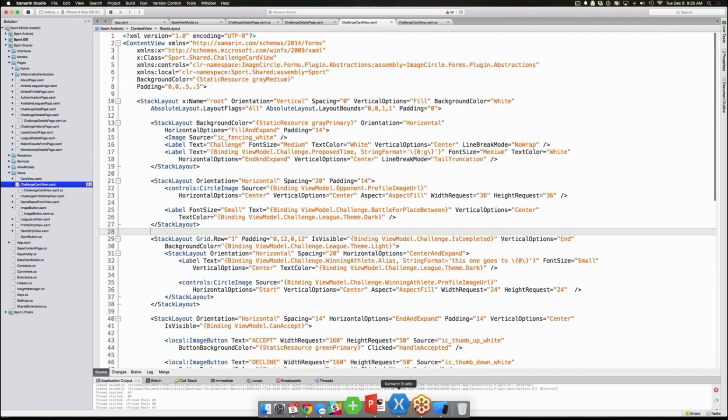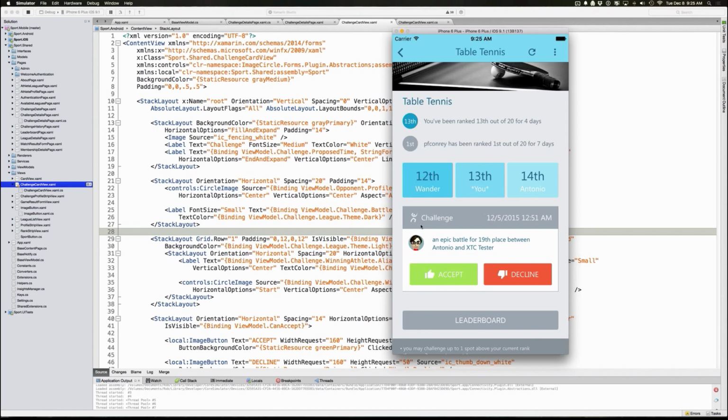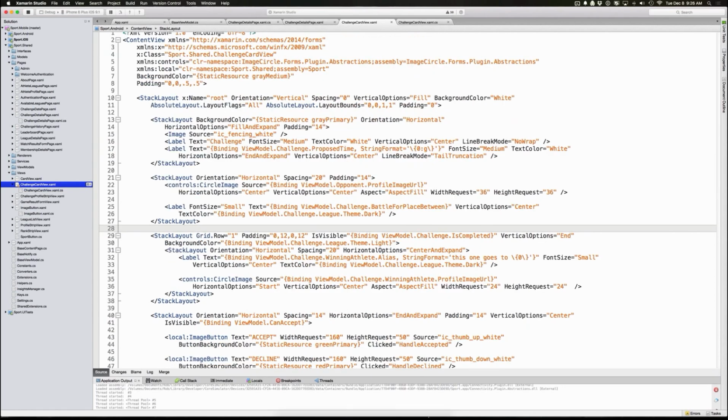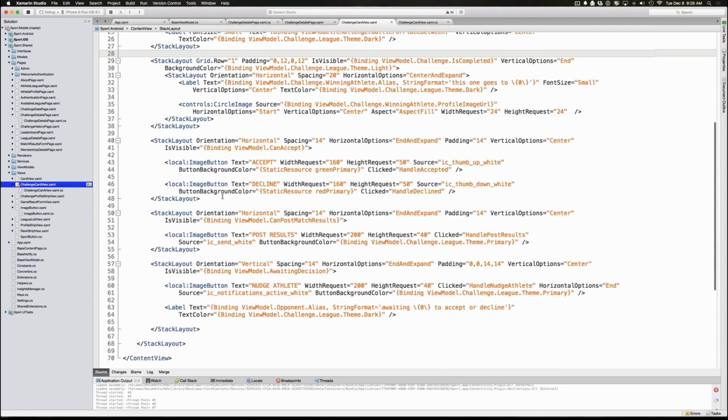So if we look at the card view right here, we can see that we've got an icon up here, challenge title, date, profile image and text, and then two buttons. Basically, there's states for each of those. Right now, the challenge is in an accept or decline state. So that code is going to be, I believe, right here.